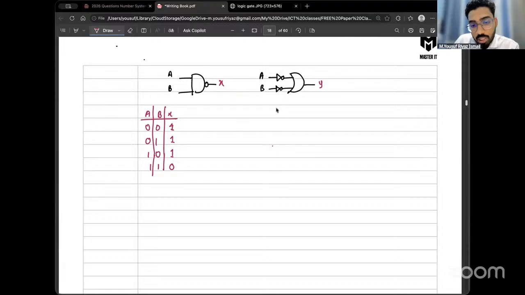If I draw the truth table for this, A and B: 0, 0, 0, 1, 1, 0, 1, 1. OR gate. If 0 and 0 goes, it will become 1 and 1. When 1 and 1 goes, the result will be 1. When 0 and 1 goes, it becomes 1 and 0. 1 and 0 is 1, the opposite of 1 is 0.